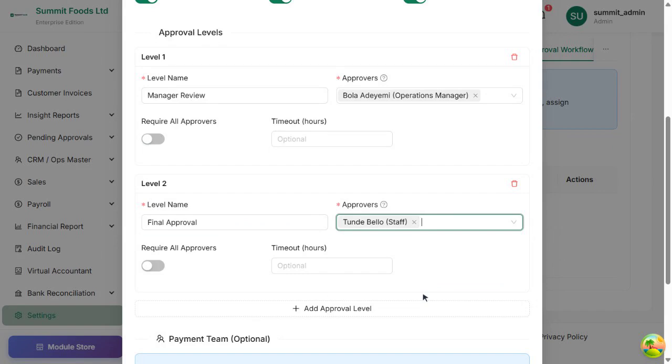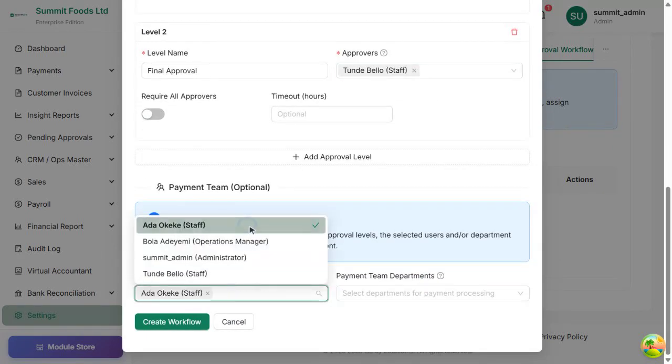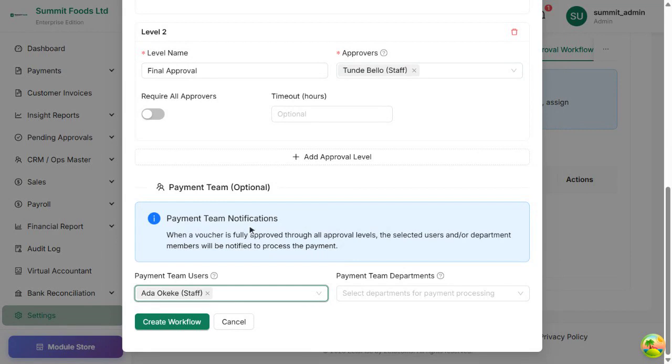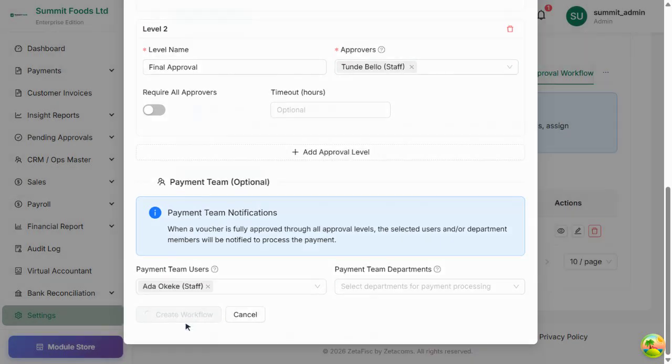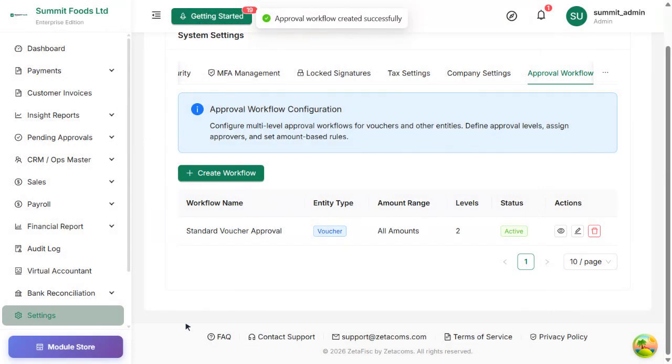Finally, the payment team. These are the people who actually release the money once a voucher is fully approved. They are notified automatically. We assign our finance officer, Eda Okeke. With the levels, approvers, and payment team in place, we save the workflow. The workflow is now active and listed here. Every voucher will now route through Manager Review, then Final Approval.